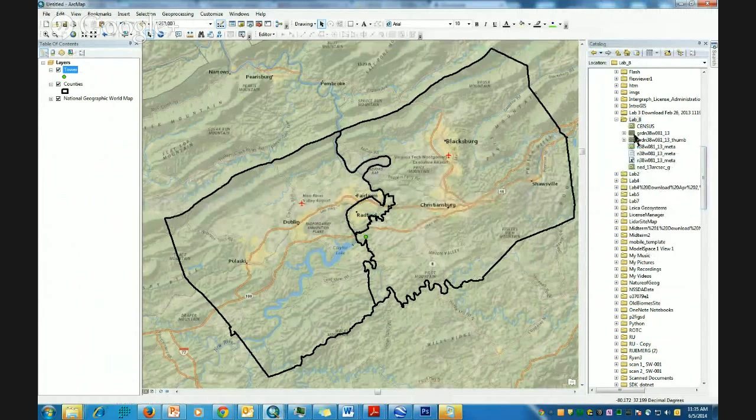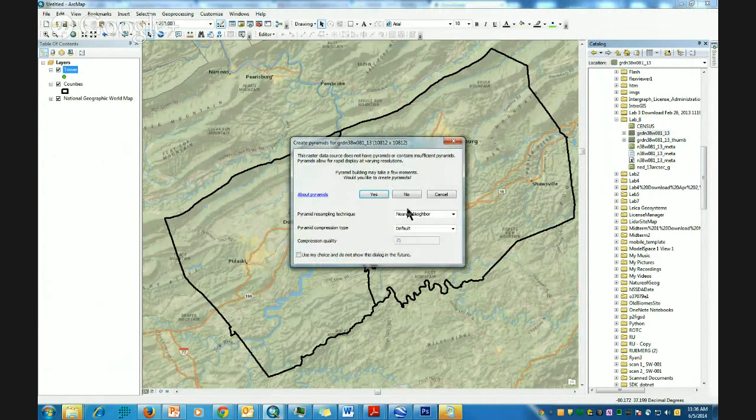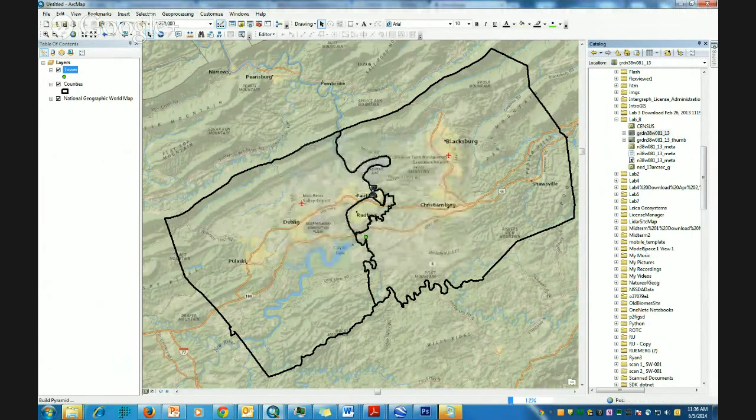Now remember, you can tell the difference between vectors and rasters based off their picture. In this particular situation, we do not want to use the thumbnail one, so you're going to want to use this grid, which should be named similar to what mine was, right? But it won't be exact. So I'll add that, and hit yes to pyramids.